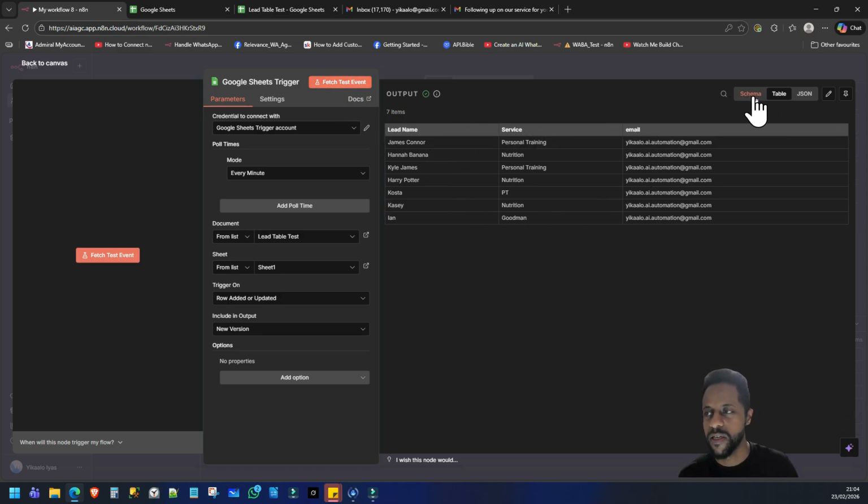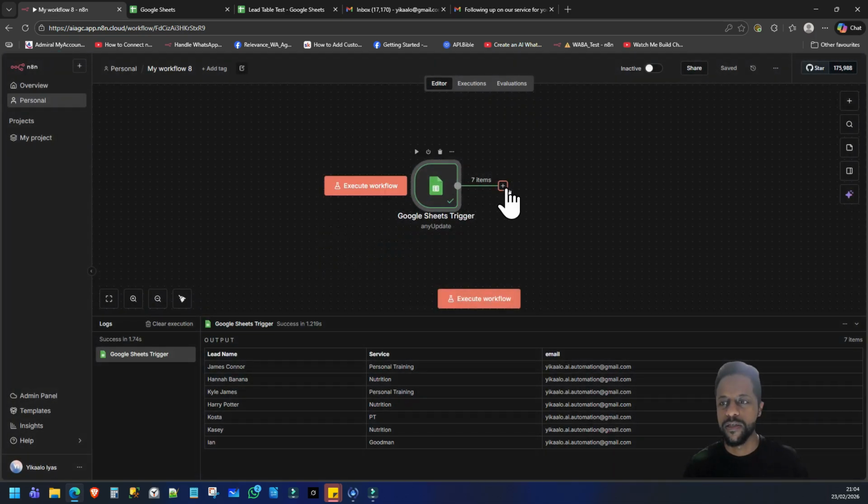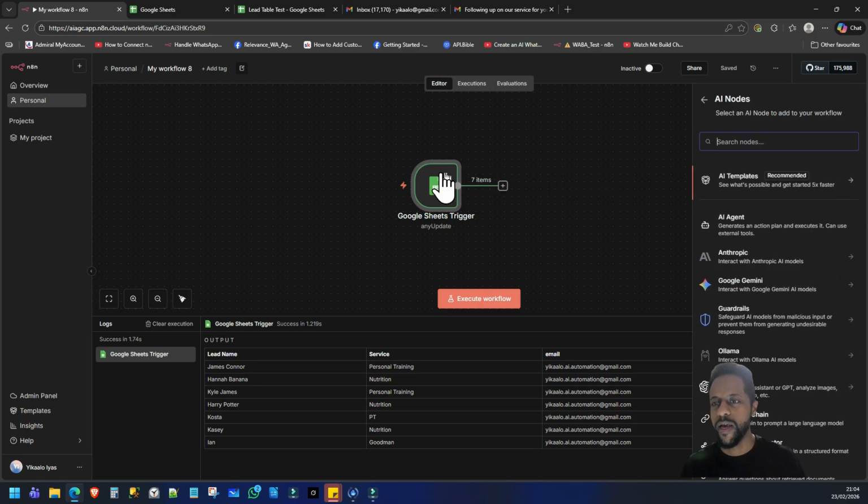And you can change the setting on how you want to view it, schema. In this case, table is the perfect way to view this test event. So it's pulled everything up, go back. Now we want to add the AI agent.